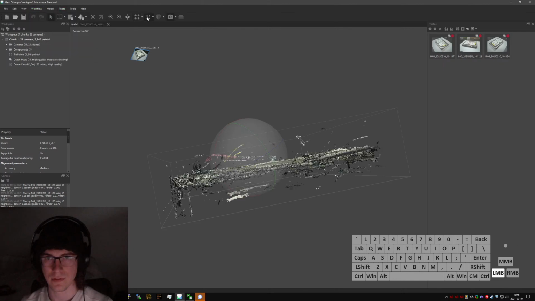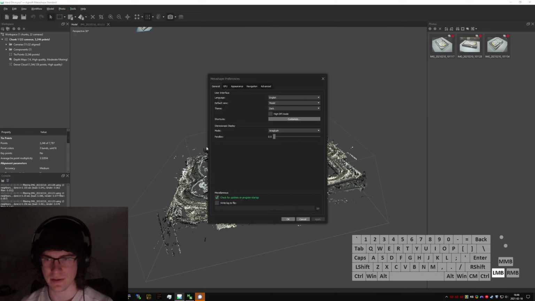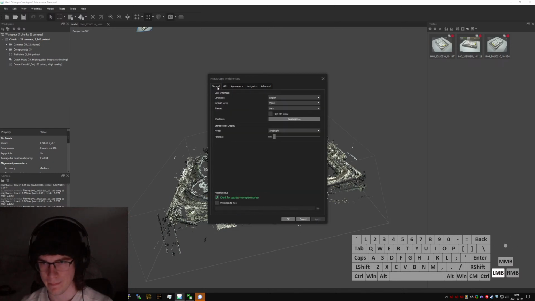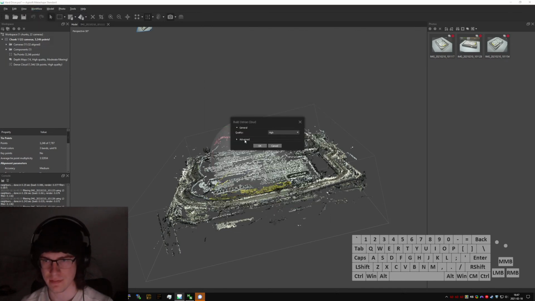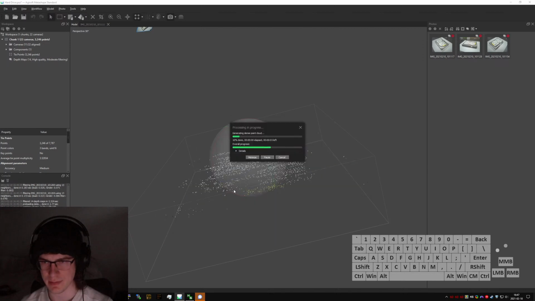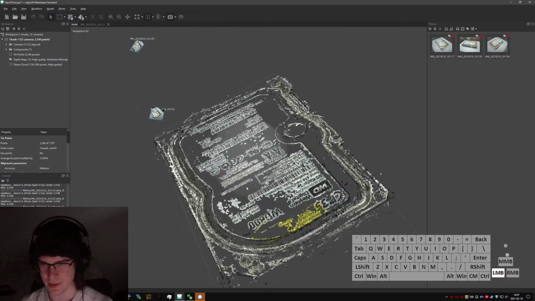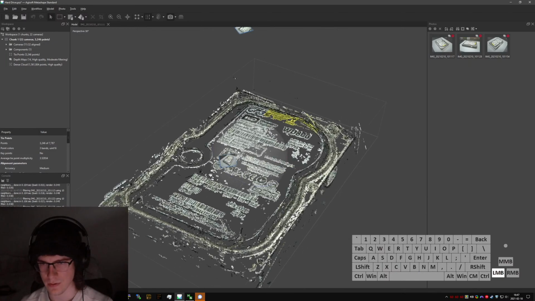Workflow. Oh, you know what? I bet I can turn down how much of it my CPU uses. Maybe not. Whatever. Dense cloud. Reuse depth maps. Yes, please. Oh, hey. It reused the depth maps, exactly like I told it to. And it still produced garbage. Cool, cool, cool.